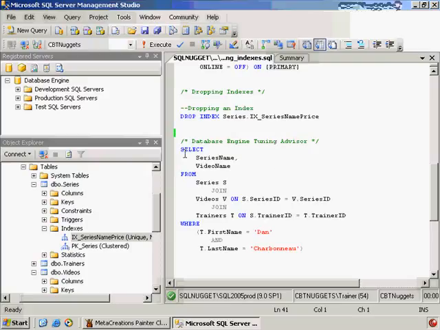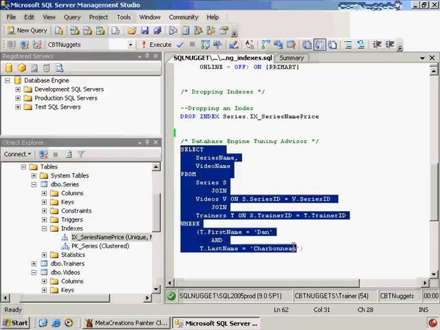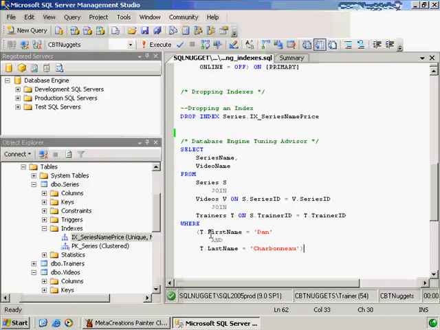Now, before I do that here, I built a little query. This query takes a first name and last name of a trainer and grabs all the series and all the videos associated with that trainer. What I wanted to show you here before we jump into the tuning advisor, remember I talked about those execution plans display, you can kind of see what's happening, what index the query optimizer is choosing when running your queries.